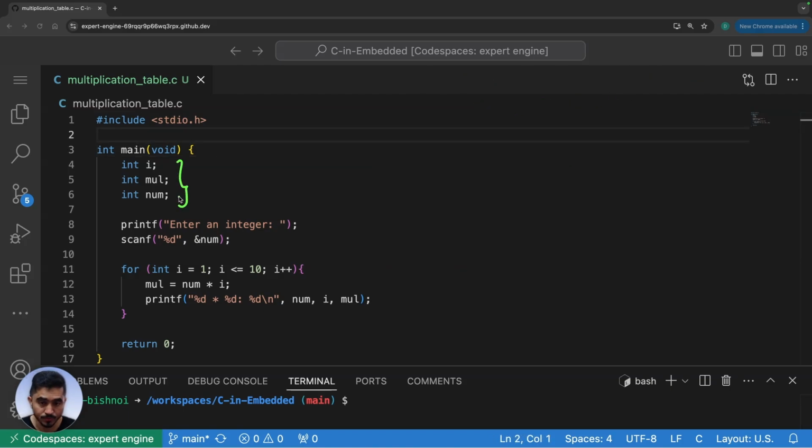So we are now focused on these first 3 lines. Now these are 3 variables. So here we have 3 variables. First one is i, second one is mul, and third one is num, right? And to give you the definition of what is a variable, a variable is a placeholder that can hold some value, right?